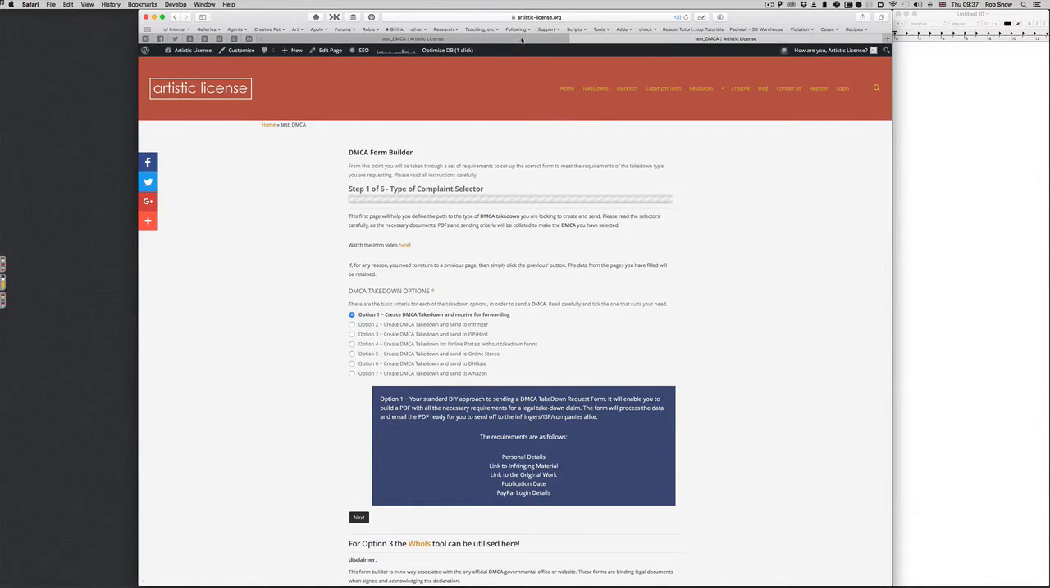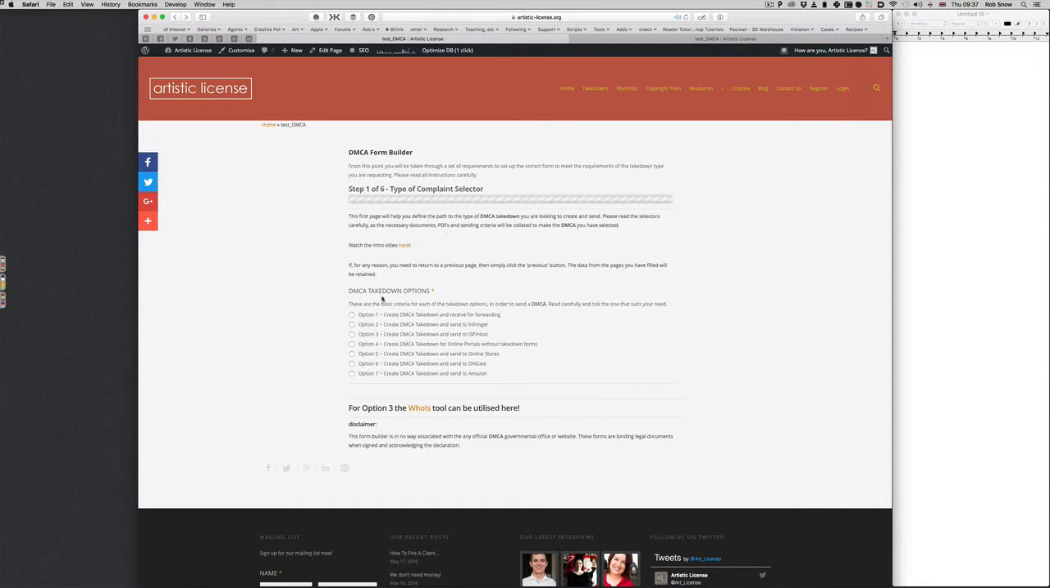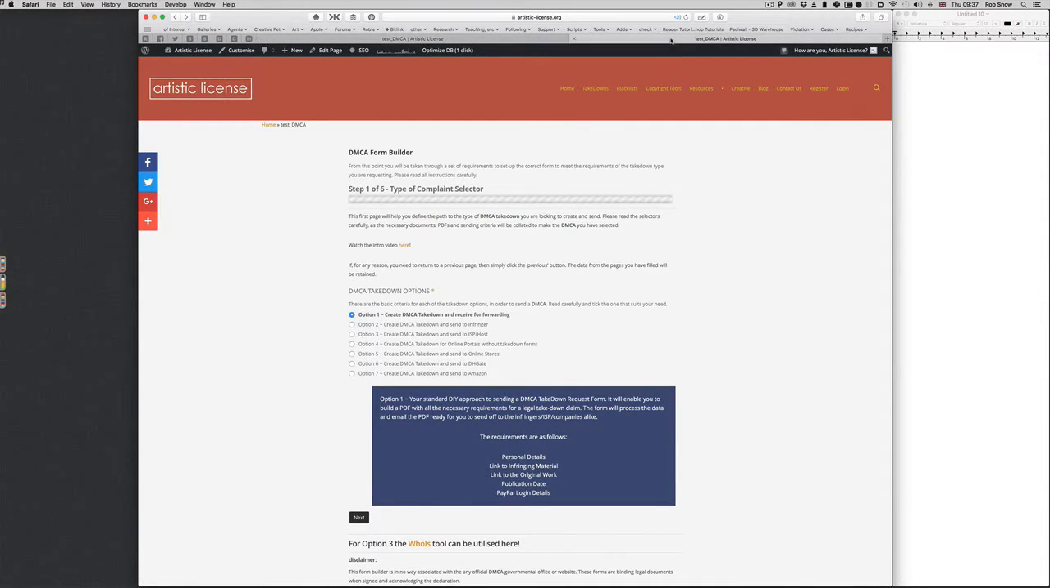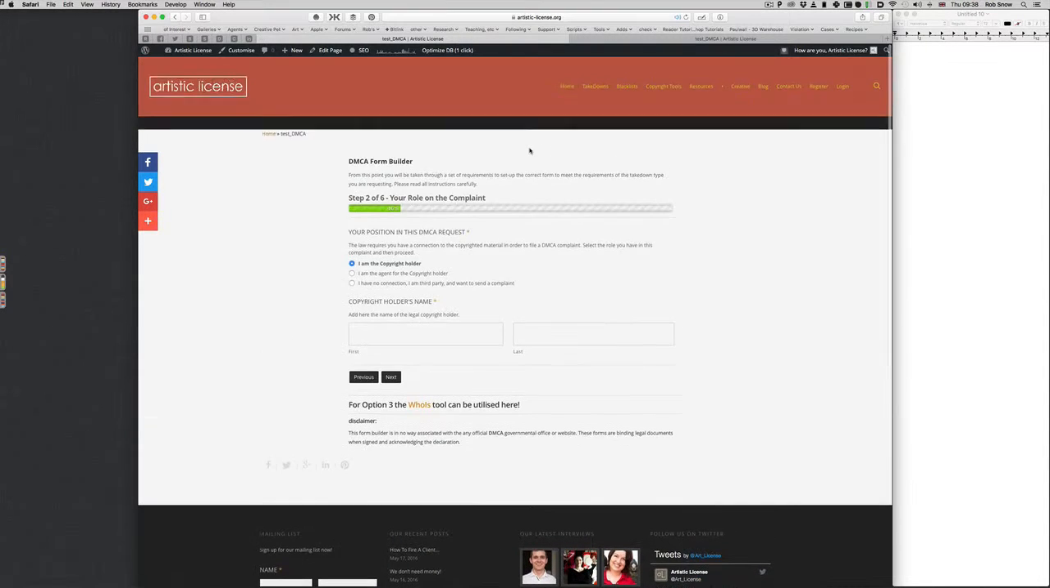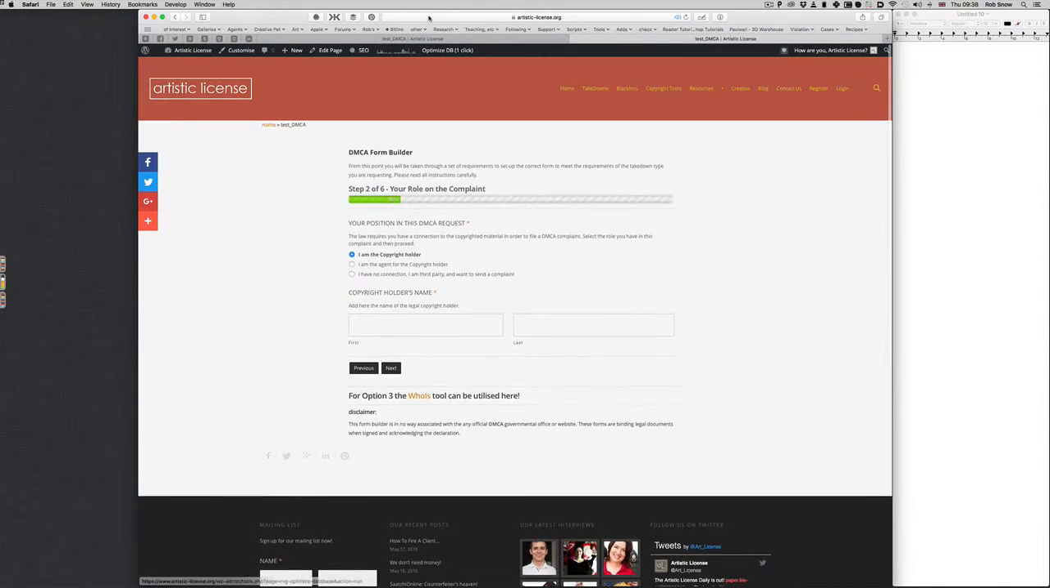Okay, now you'll notice I've got two forms open. I'll make it so they both look the same at the moment. Two forms open, and that is simply because there are two methods of using this form. I'll correct myself there. There are 3 methods, but 2 that will actually result in having a DMCA takedown form sent in. So I'm going to press next, as I've selected option 1. I'll do that on both forms. The first stage of the next part of the form is step 2, your role in the complaint.